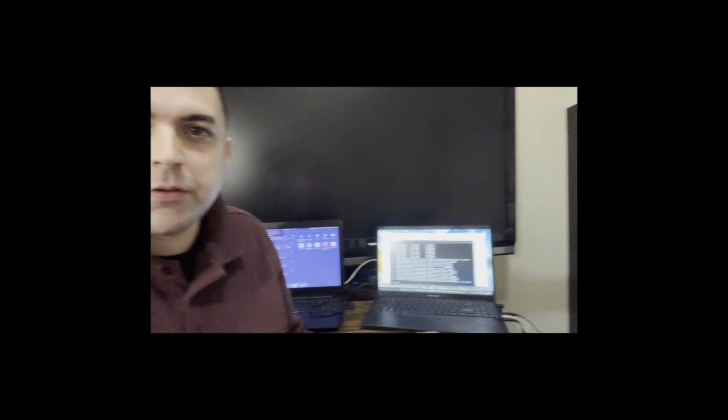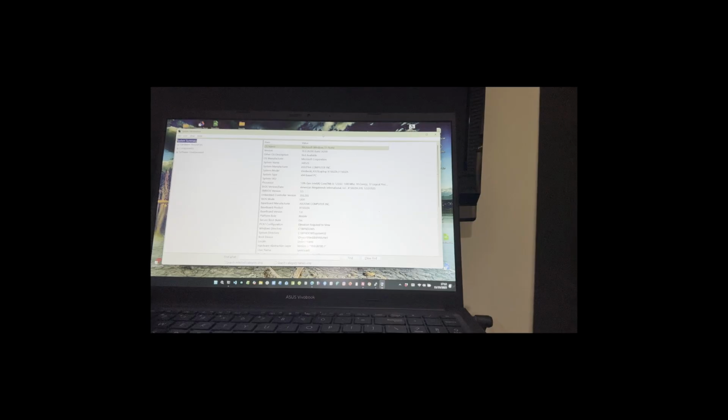Now, I wanted to do a quick walkthrough of how you can use Linux within your Windows system. So here I have a Windows laptop, and this is running Windows 11. There's all the details right there. Windows 11 Home, Intel 12th generation i5 processor, 1235U, 1300 megahertz.